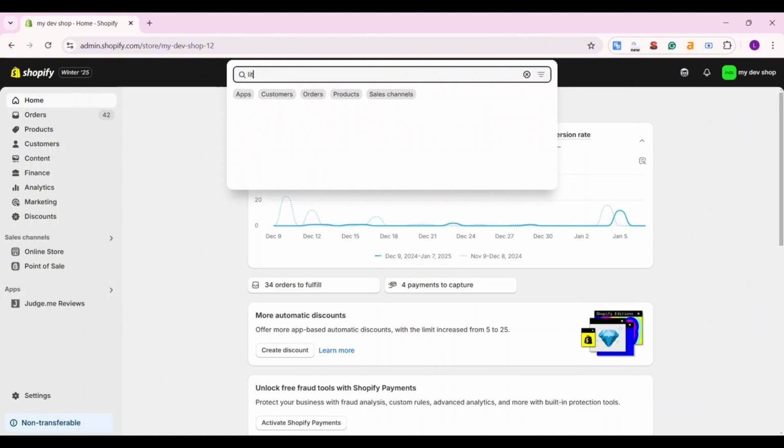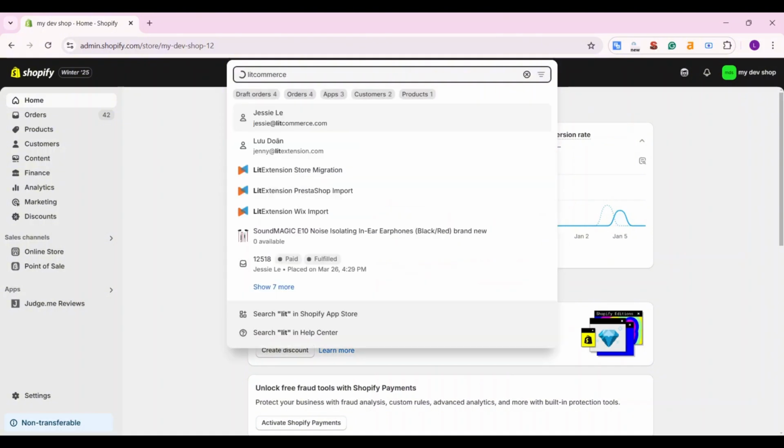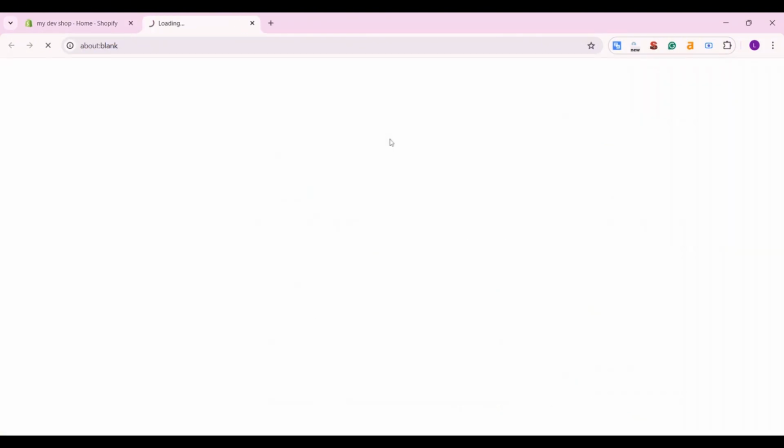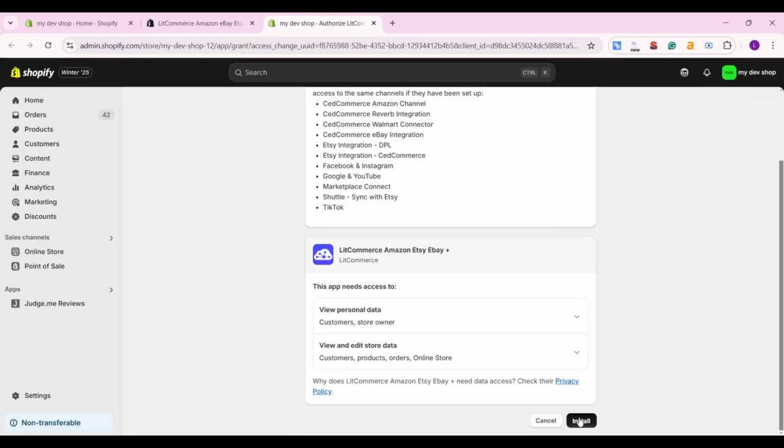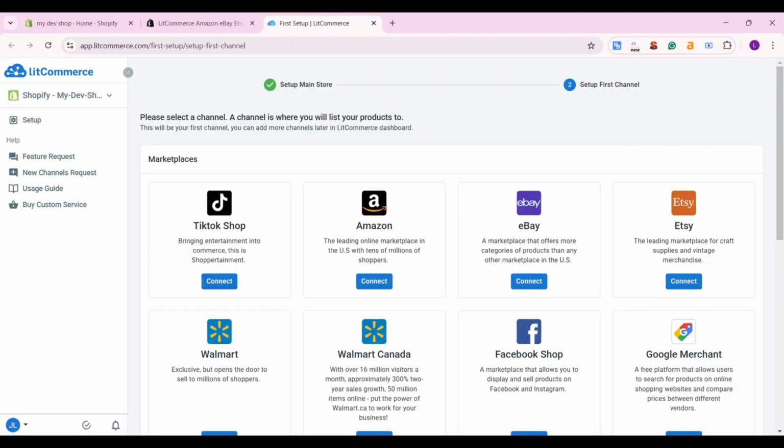From your Shopify admin, search for LitCommerce on the search bar. Then, you will be redirected to LitCommerce on the Shopify App Store. Click Install. Next, click Install and your Shopify store will then run as a main store on LitCommerce.